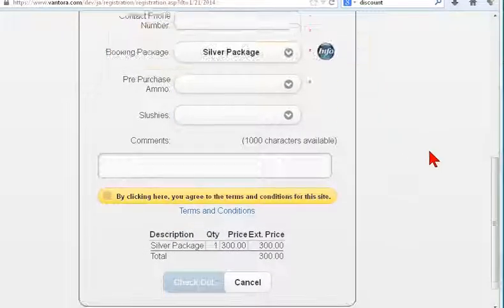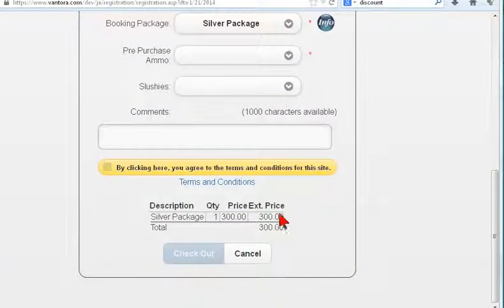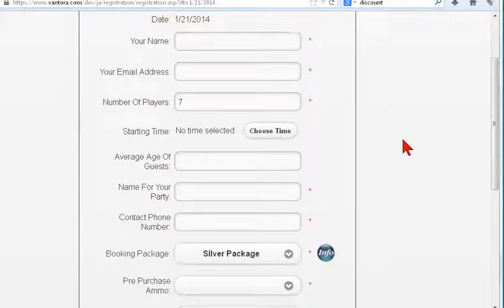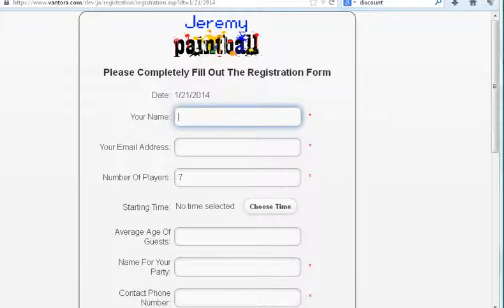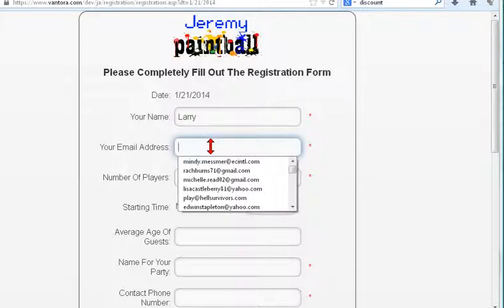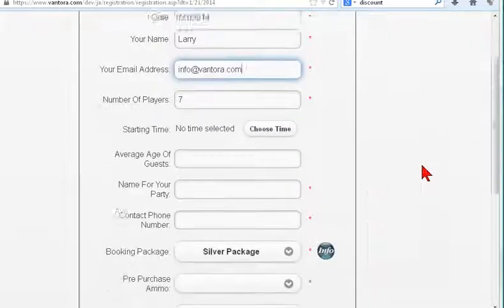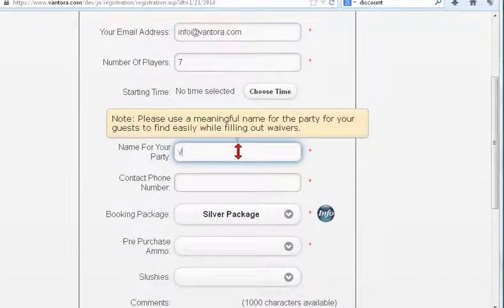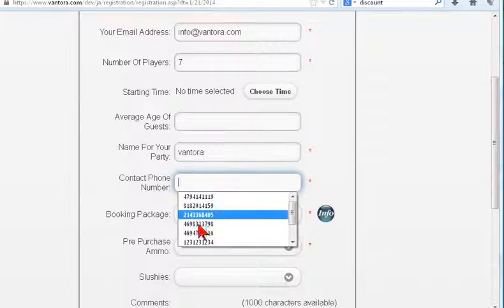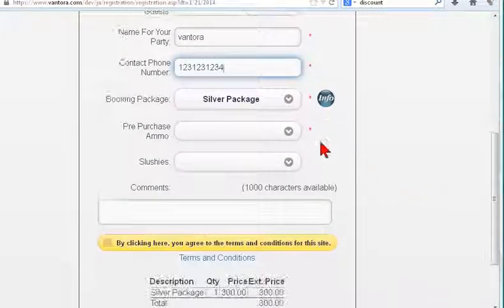So here we'll do a silver package. We'll see how that works. And $300 goes into the cart. In order to finish going out, obviously we'd have to have our information in here. So let's take a look as it goes to PayPal. I'm going to do this with info@vantora.com. And then we're going to call this Vantora, and here's a contact phone number for me, 123-1234.